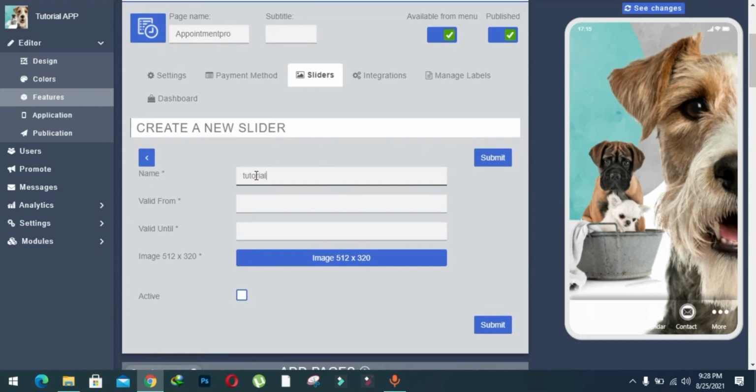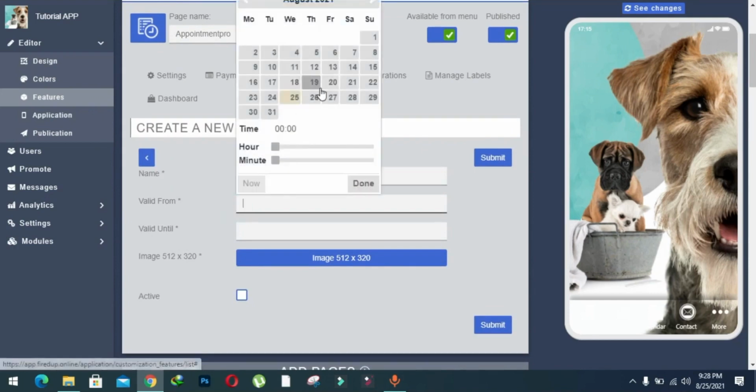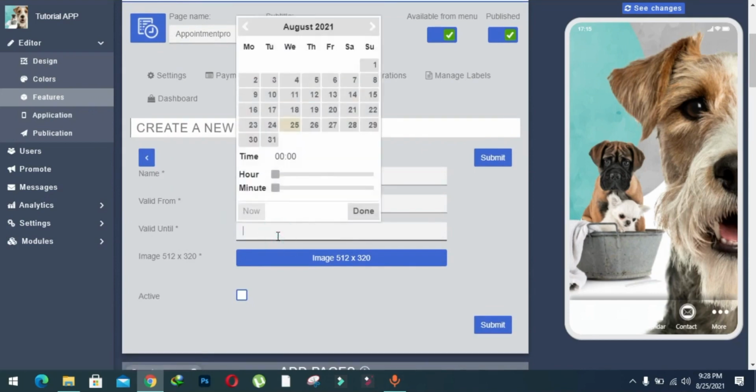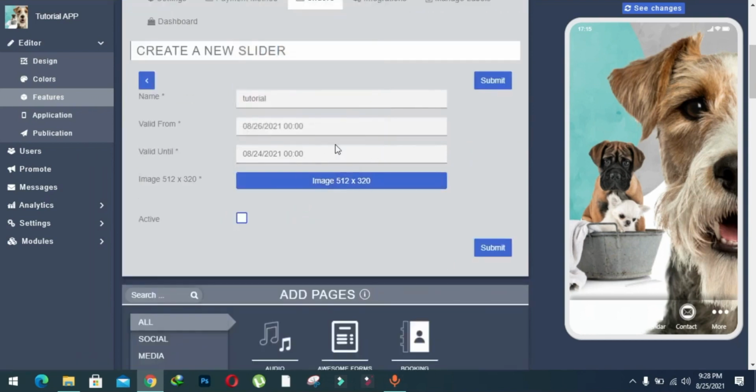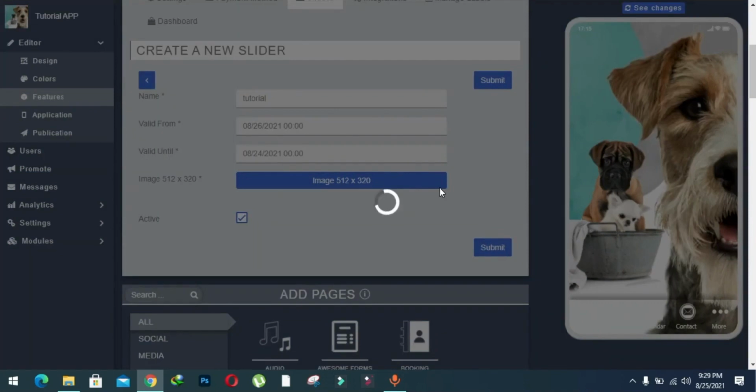So you can add a validate date, so that this may expire after a validation day, right? You can add your image by selecting this option. After adding your image, you have to click on this active option to add a slider in your application, right? After clicking this active, you have to click on submit, so that this feature is added in your application.